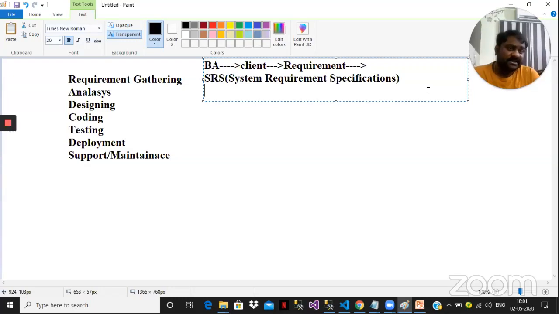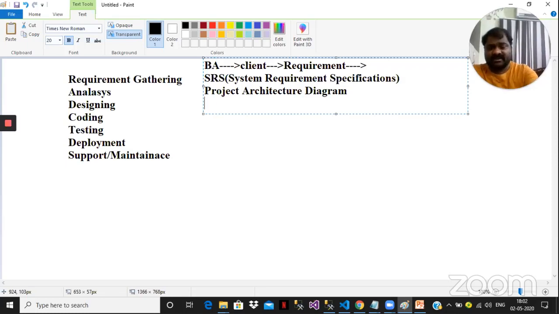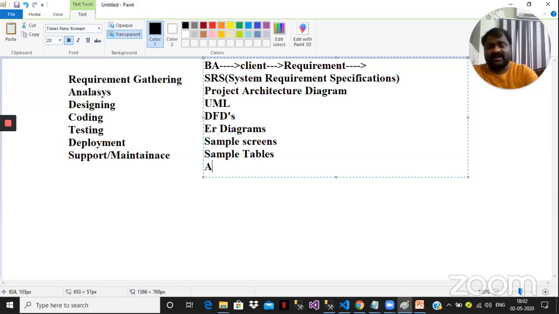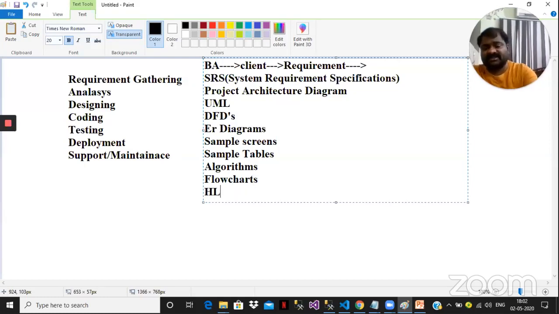System Requirement Specification. And this SRS consists of the information of the project, something like the project architecture diagram. Similarly, UML diagrams. Similarly, data flow diagrams. Similarly, ER diagrams, entity relationship diagrams. Is it clear? Similarly, sample screens, sample tables, any algorithms required for the project, and any flow charts that are required. The entire information of the project is documented in one document, that is SRS.